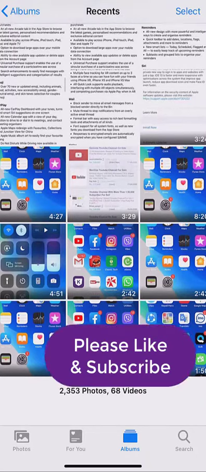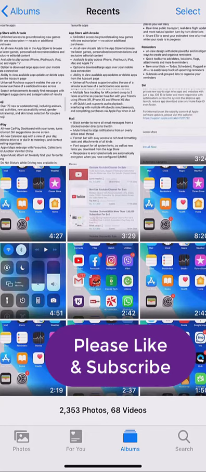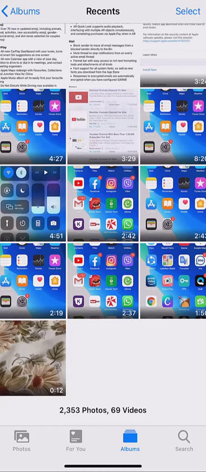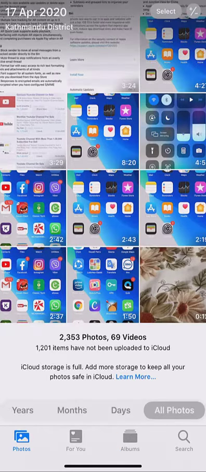Today in this video I'm going to teach you how to trim videos on your iPhone. I've recorded one sample video on my iPhone to show you the process. Open the video that you want to trim on your iPhone.